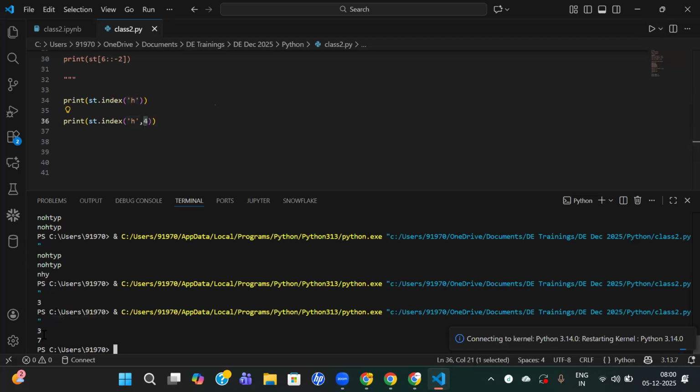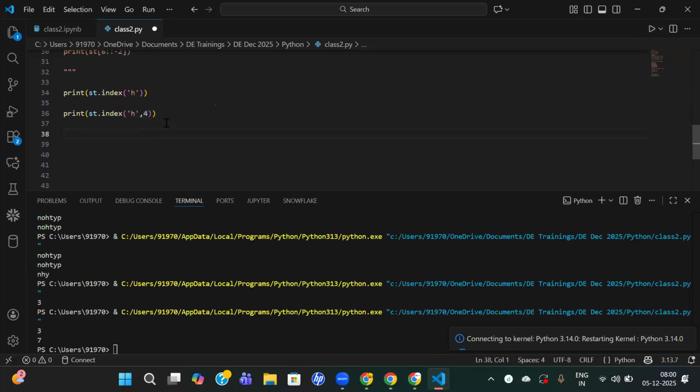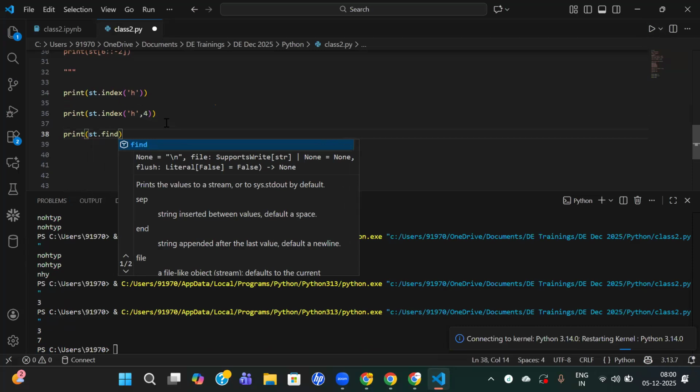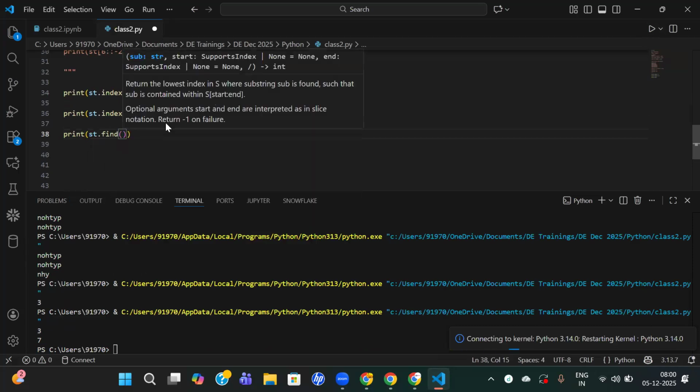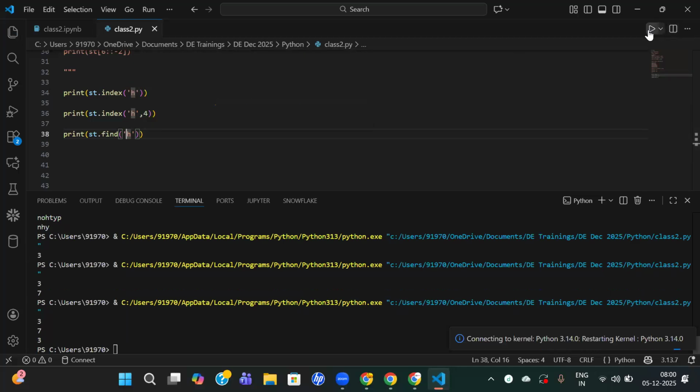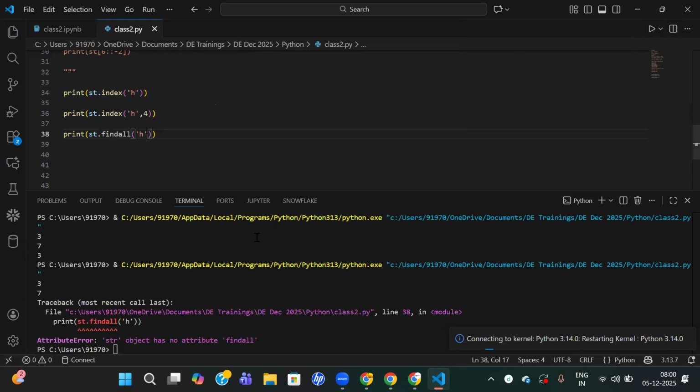If you want all of them at once, there is another method that comes under regular expressions, but let us see if it works with strings as well. st dot find of h. Let us see if this will give all the characters. Okay, this is also giving only the first one. There is something called find all that is not available for strings, but it is there in regular expressions.